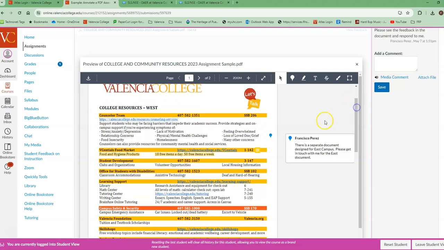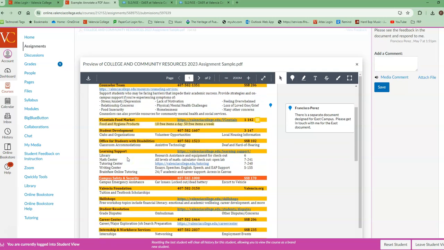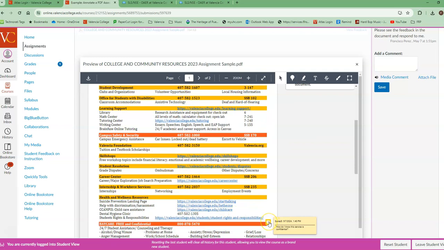Now the assignment comes up. Here's their post-it note. Here's my response to them. They've highlighted this. I can see that. And they put another note down here. I would have responded there. So now you see the back and forth and communication that we can do.